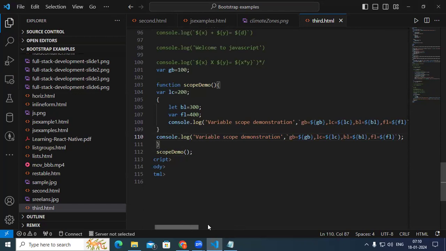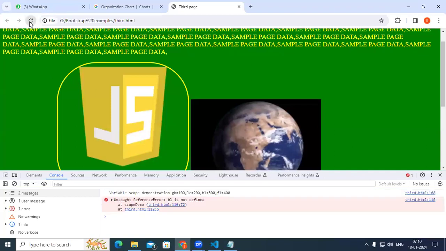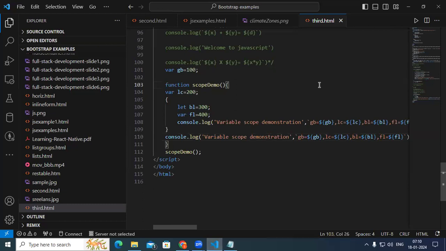Or one by one, I try to print all the things in this case. Whether this prints or not, we can check. It's giving an error here: BL is not defined. If you see, it is printing the error here. BL is not defined.